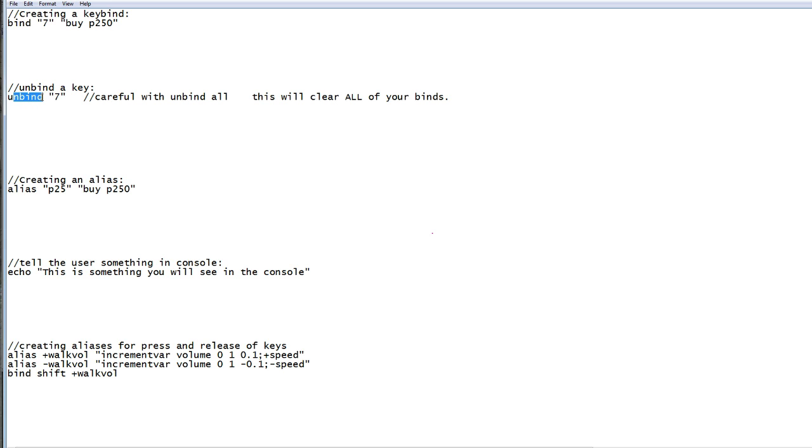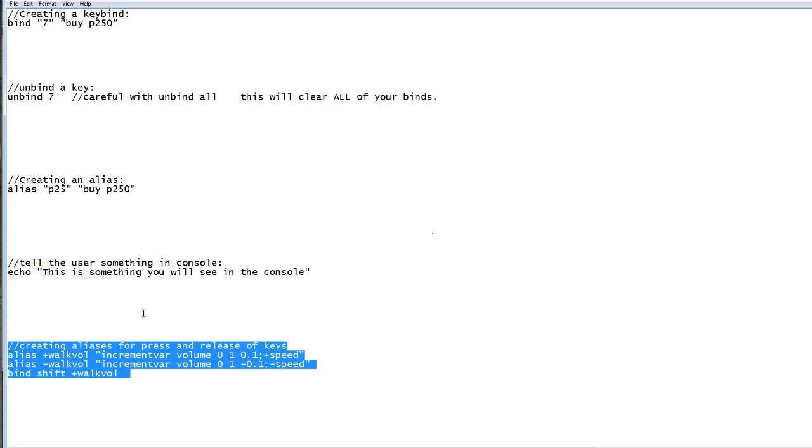In order to unbind the key, you're just going to say unbind and what key you're trying to unbind. These quotation marks are not necessary. They're only necessary when there's going to be a space. So for instance, down here you see how there's more than one thing going on and there's spaces. This would need its quotation marks, but this wouldn't because it's just one thing. But we'll go into this one in just a moment.